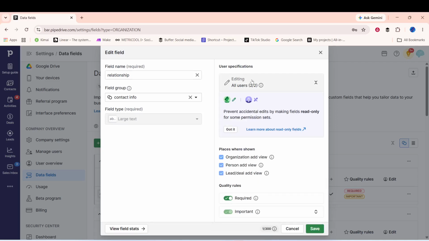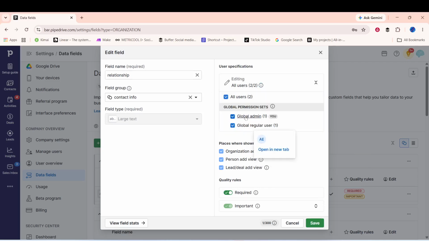Below that, you'll see visibility settings. This is one of the most powerful features. You can control who sees this field. You can make it visible to everyone or restrict it to only admins. If you have sensitive fields, like a deal's profit margin, this is where you lock it down.